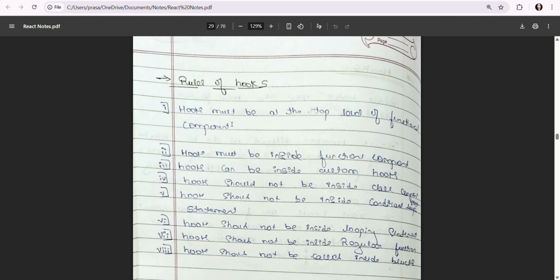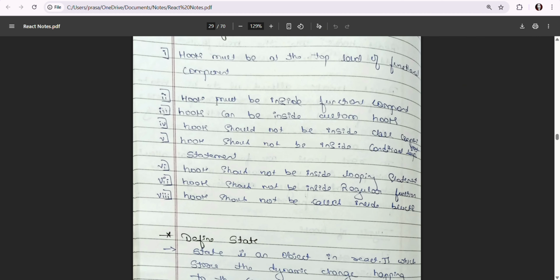Hooks have a basic set of rules, like hooks must be at the top level of a functional component. That means you will write one line like import React from React, and at the next line you should import the hooks also, like import useState from React. And then hooks must be inside a functional component, and hooks can be inside custom hooks. So here are some set of rules.